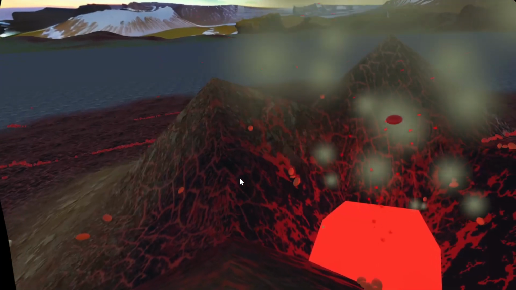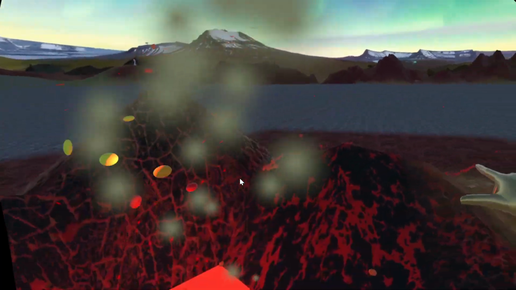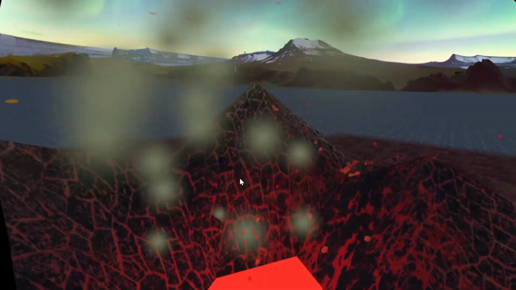On the ground, you can feel it moving as it's building, so you get little jerks every so often.